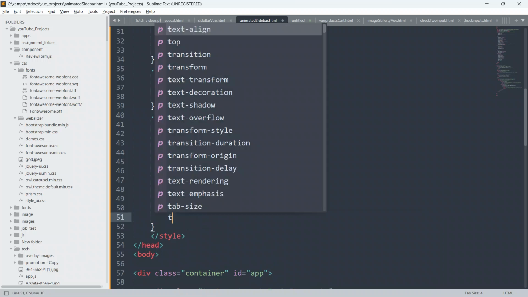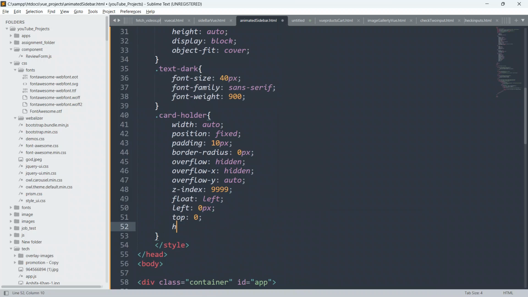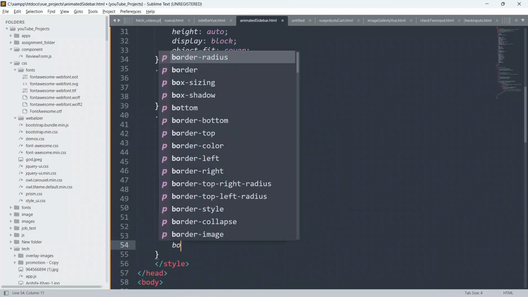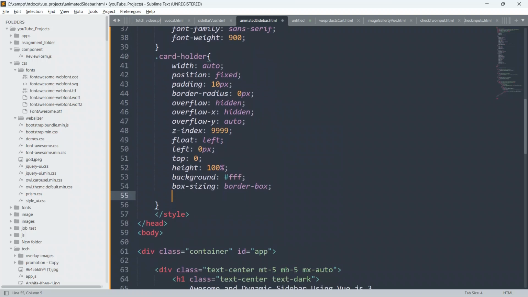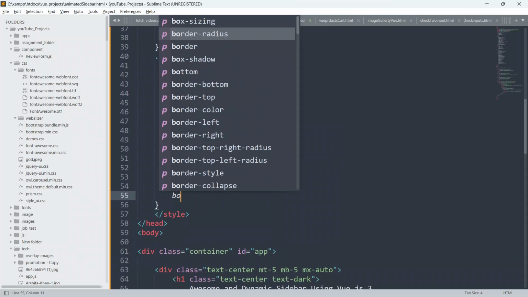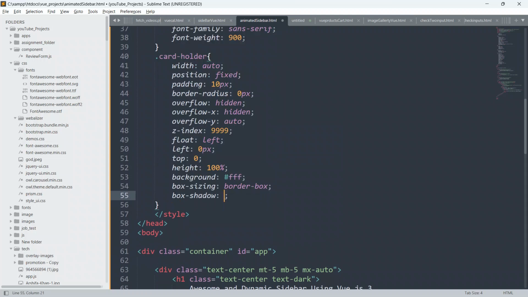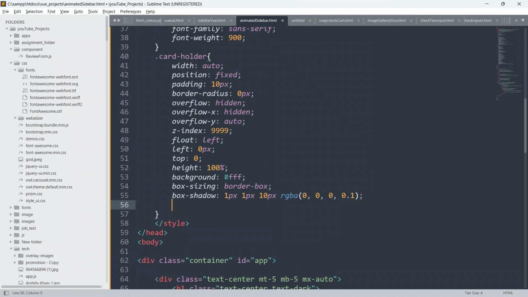I'll say top 0, height 100%, background color white, box sizing border box, and a little bit of box shadow. Give 1px and 10px, and an RGBA, changing the value of opacity to 0.1. You can change anything, it's up to you.